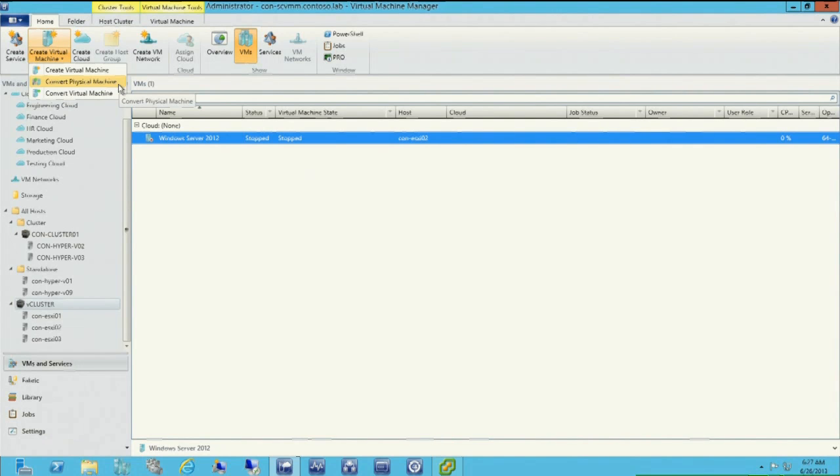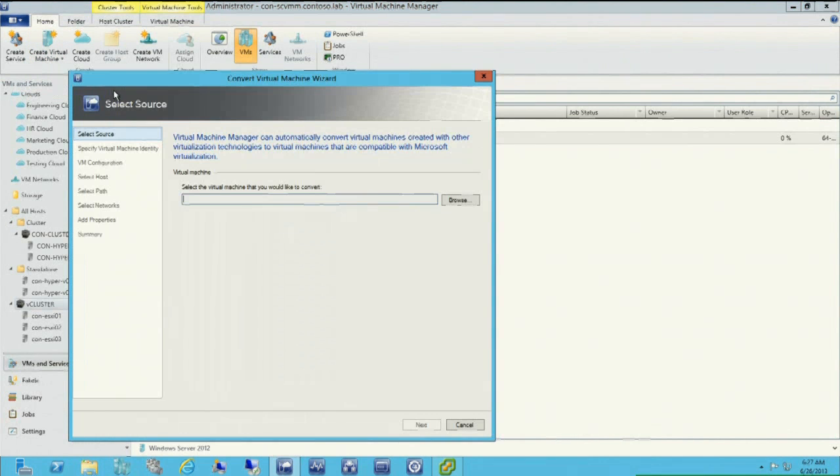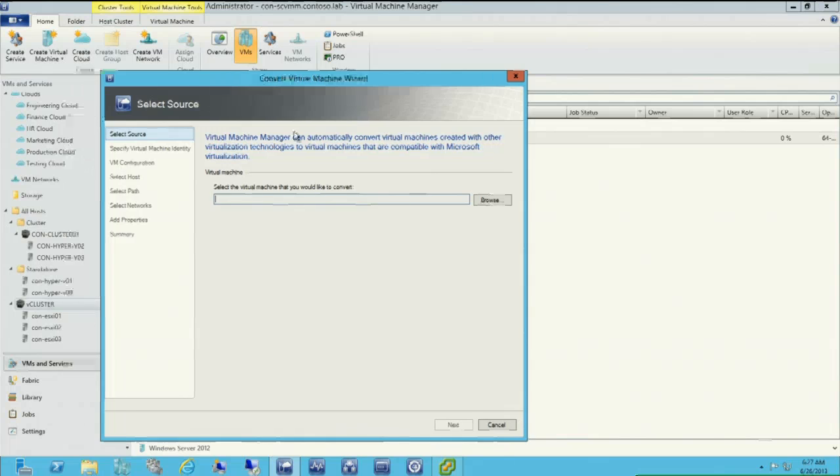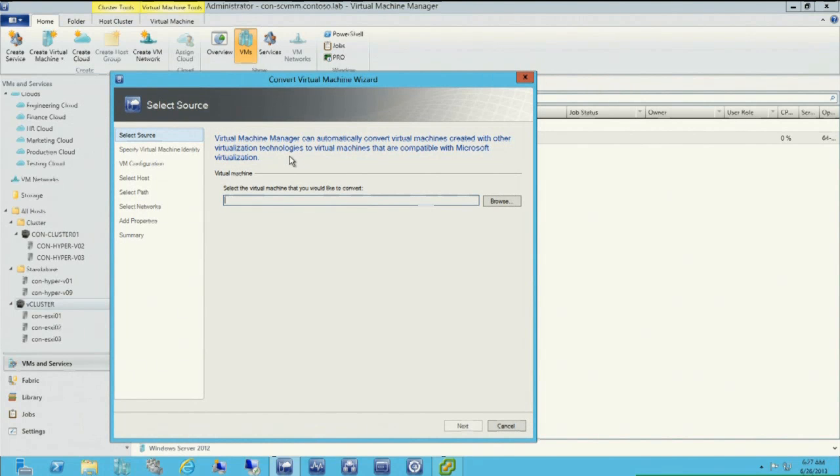We're not converting the hardware. We're just capturing the operating system when we do a P2V normally. So I could treat that virtual machine as a physical machine and convert it that way, and go through the wizard, and VMM will do that conversion. Alternatively, I can use the Convert Virtual Machine wizard. That's going to convert virtual machines from other virtualization technologies, but it will only support VMware. So I'm not quite sure why it doesn't specifically call that out.